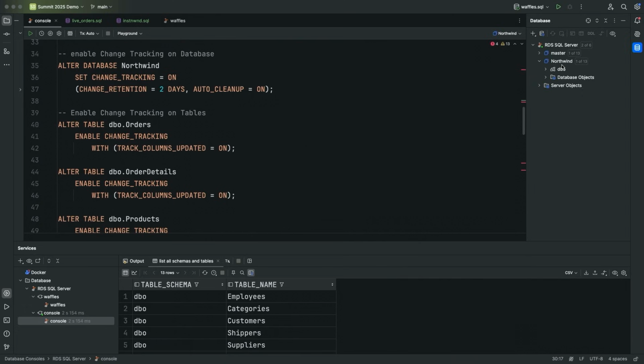This is a test database provided by Microsoft called Northwind, which is a retail chain basically selling products. It has a schema called DBO. In that schema, there are a number of different tables. What I'm showing you is really in the cloud. I'm literally live connected to AWS RDS, and SQL Server is running there.